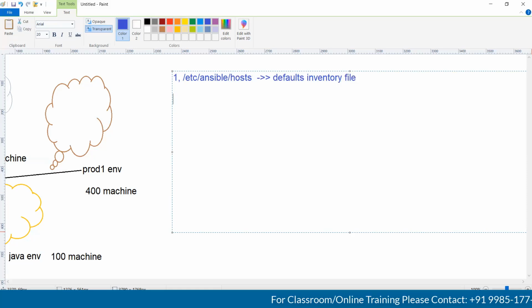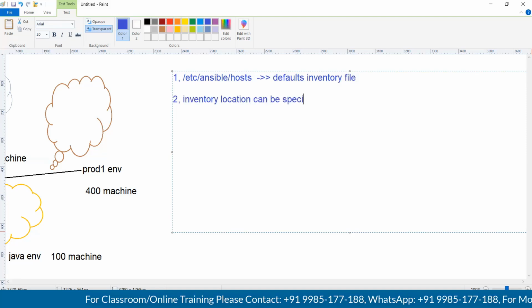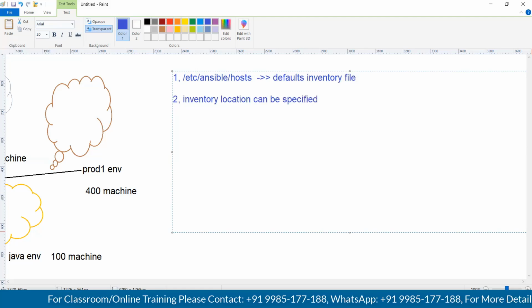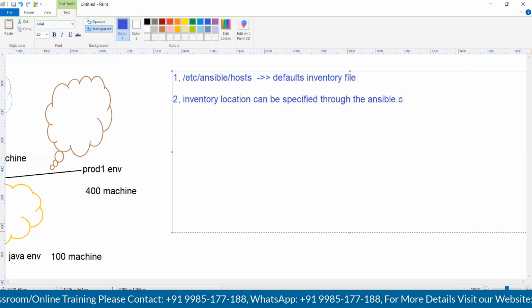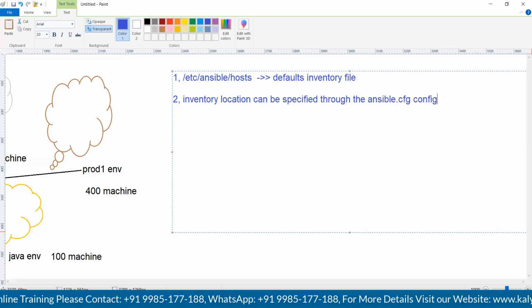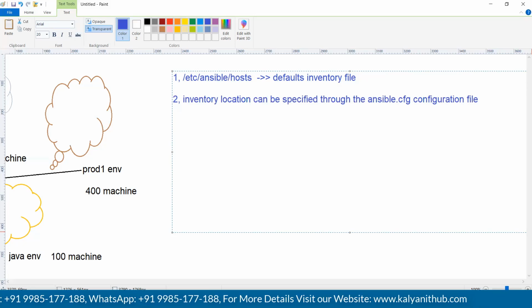The second alternative is that the inventory location can be specified through the Ansible.cfg configuration file. This is what we need to do. Until now we did not do this, but we will do it now. I'll show you how to do it.